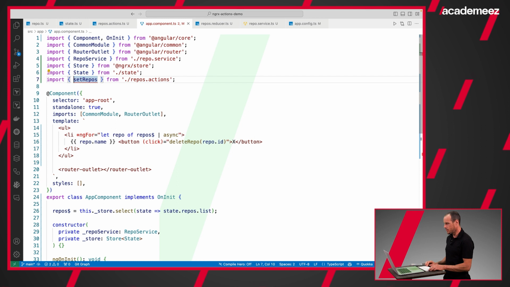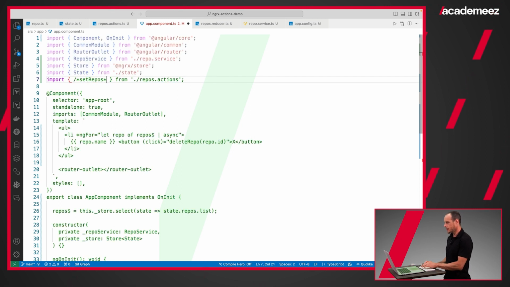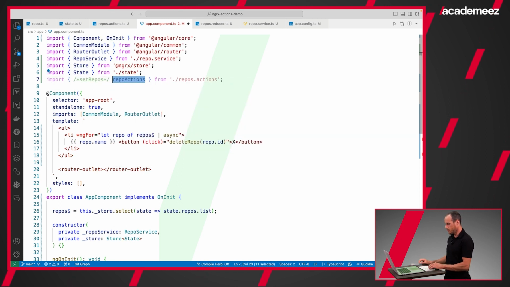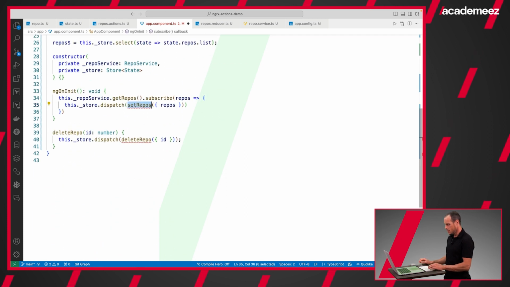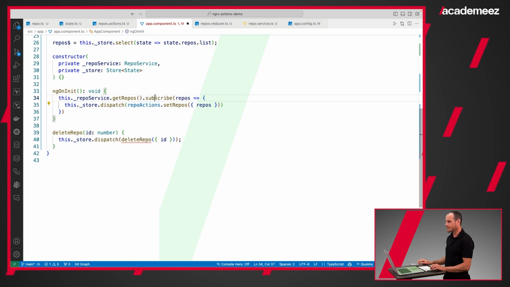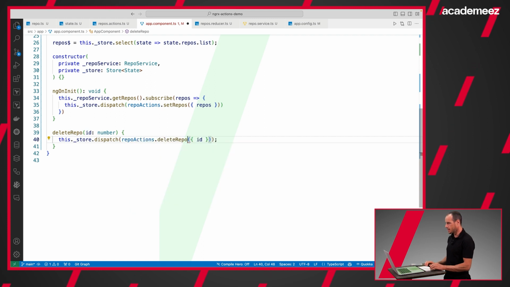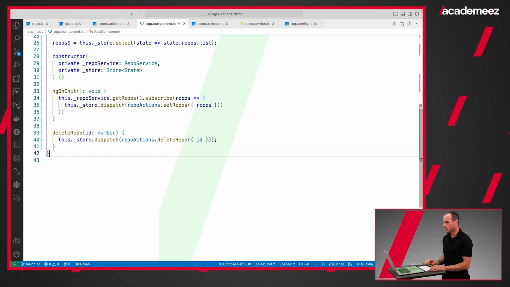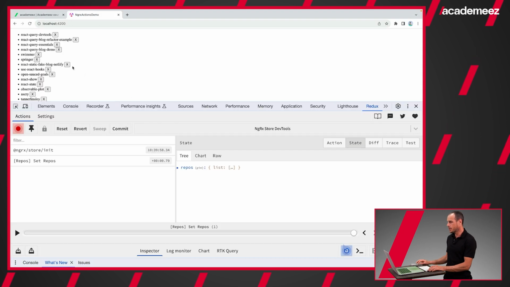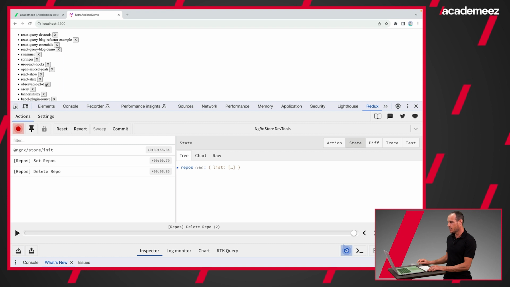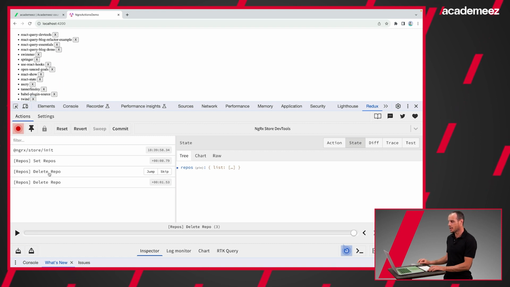import, instead of set repos like before, I'm going to import the repo actions and then call the repo action dot set repos as the first action when we get the list from the server, and the delete repo will be repo actions dot delete repo. Now let's go back to our browser and verify that it's working. So here is the list. We have an X mark, and we can see that we have the delete repos, and we have the set repos in the action list, and then we have a few repos that we deleted.